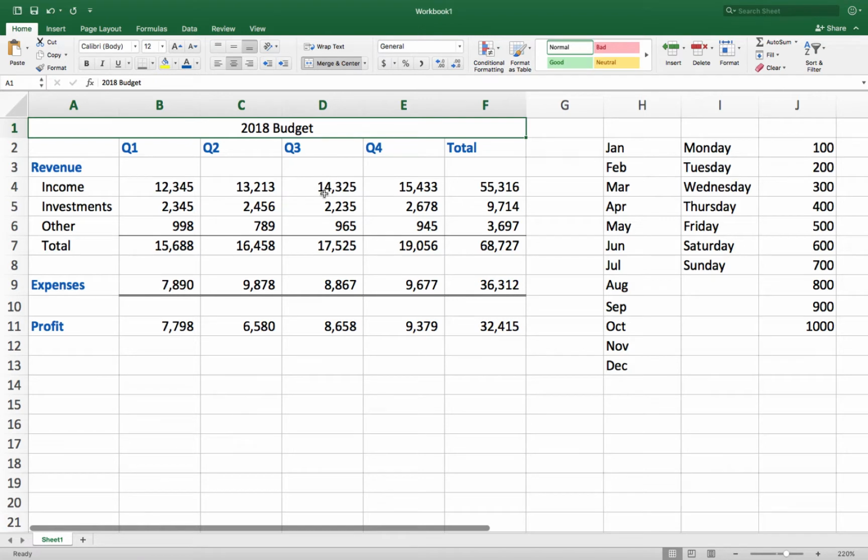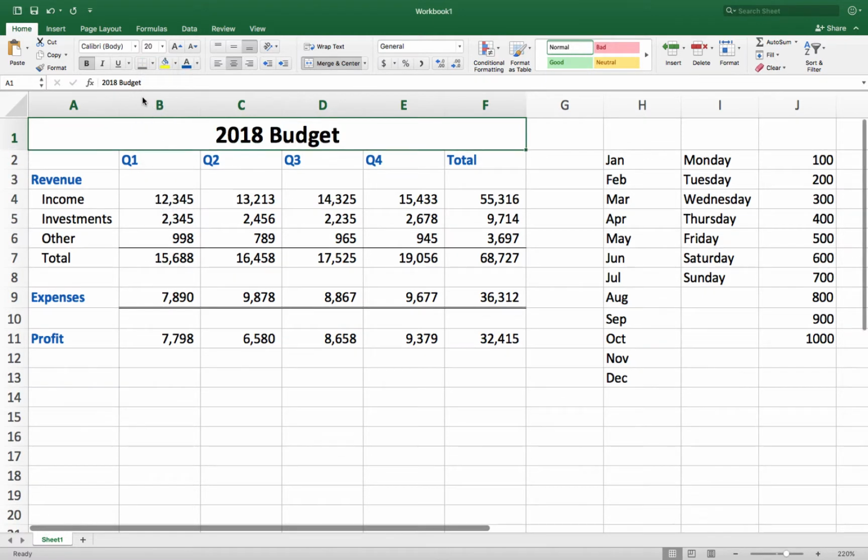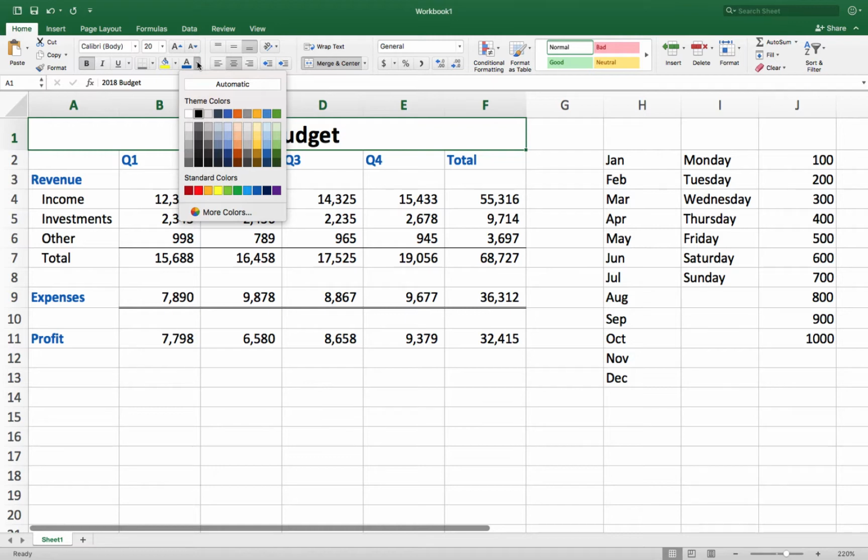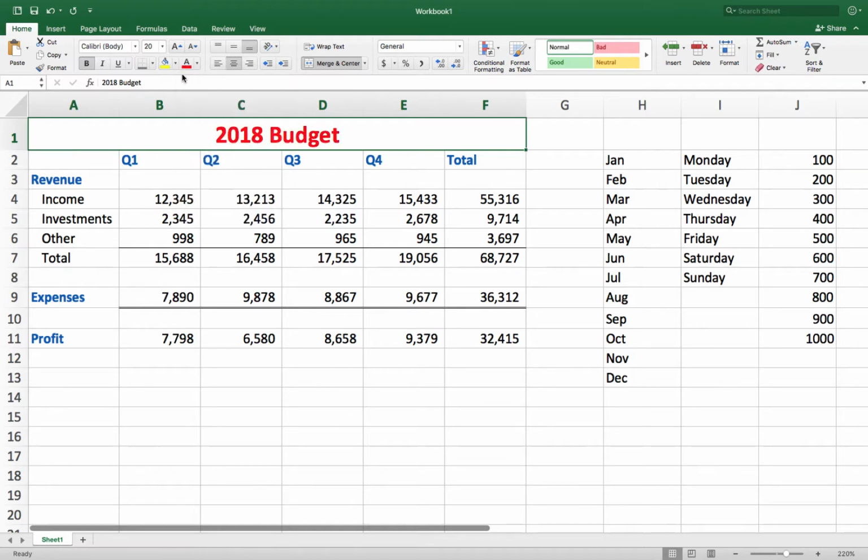And then I'll go ahead and just bump that up a little bit. I think I'll make the text bold. I'll change the font size from 12 points to maybe 20 points. And gotta have some color, so I'll go back to click on the drop down here, and I'll go with red text.